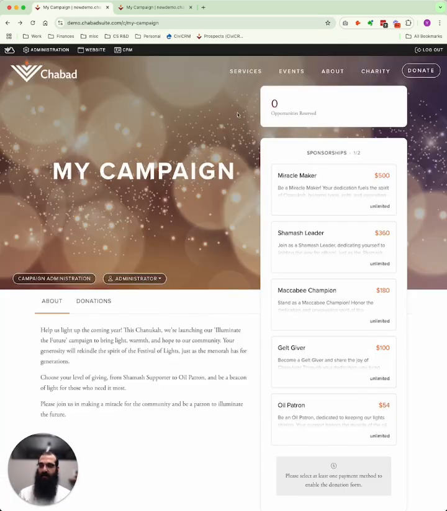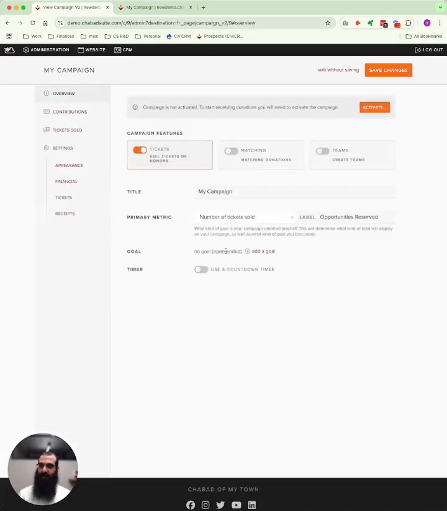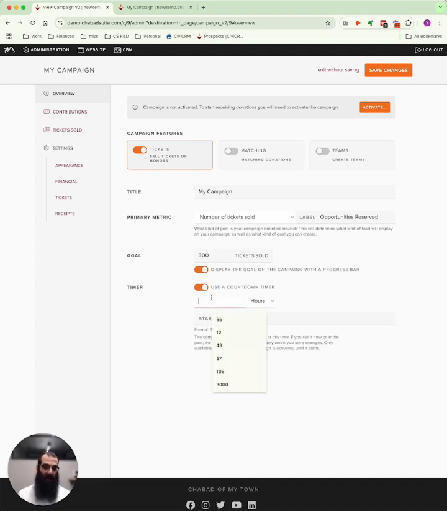Now additionally, you could also add more to this block over here by going to the settings and putting in your goal. So how many tickets do you want to sell? Let's say 300 tickets. Do we display a progress bar? Yes, I'm going to display a progress bar. Do we display a timer? Again, this is optional. You don't have to display the timer.